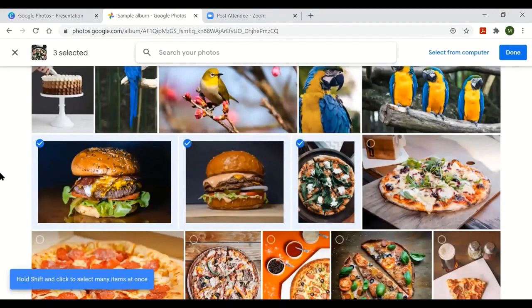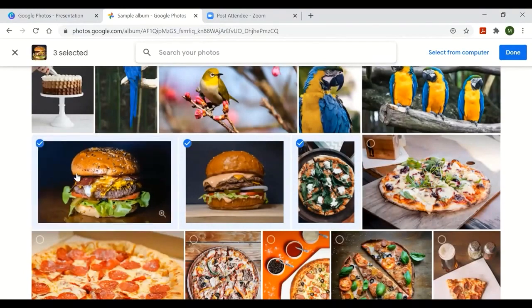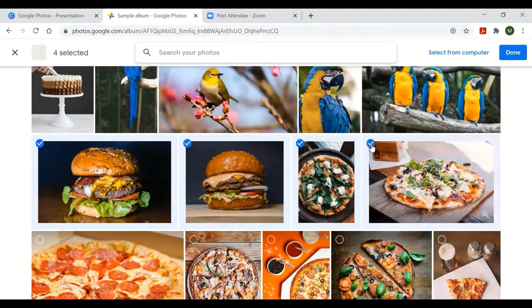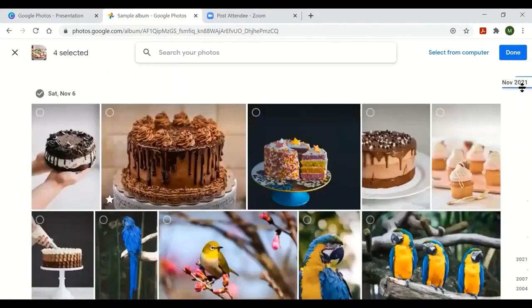So in order for you to select your photos, you would use your mouse, you hover over it, and you will click anywhere within the photo. And once you click on it, there's going to be a check mark on the left-hand top of your photo. This is going to be an indication that the photo has been selected. So I've selected 3 photos right here. I'm going to select 1 more here. So I've selected 4 photos. Once I do that, I will click Done, and it is going to add these photos to my album.